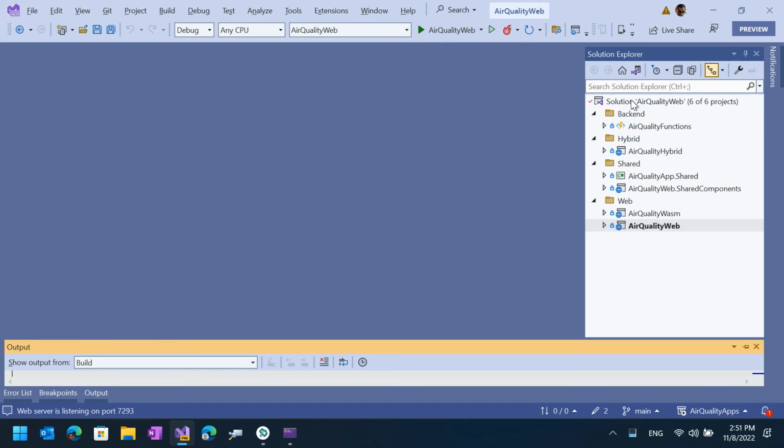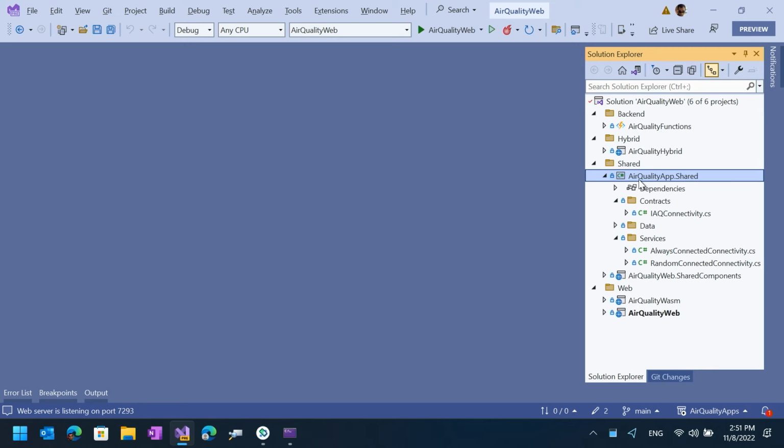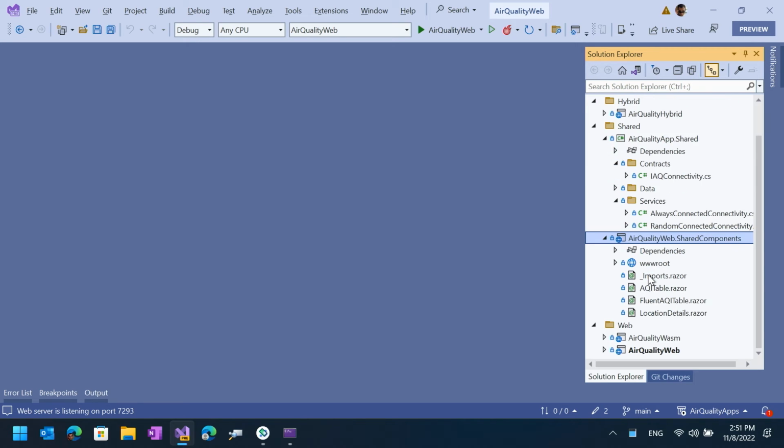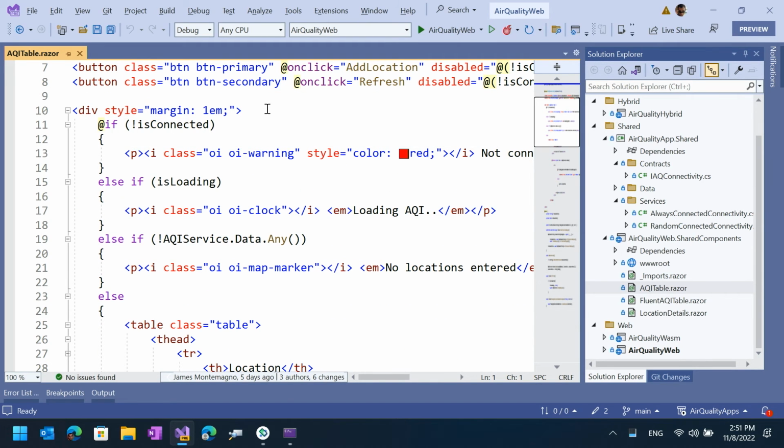Well, we've got this solution here, which by the way is up on GitHub. We'll share a link to that a little bit later, where we've got some shared class library components and some shared Razor components. You see here, these Razor files, it's the same exact Razor files that you'd use anywhere in your application. And this is that air quality information table. And this is just running regular old HTML using Blazor syntax, but we wanted to use the exact same UI amongst multiple different applications.